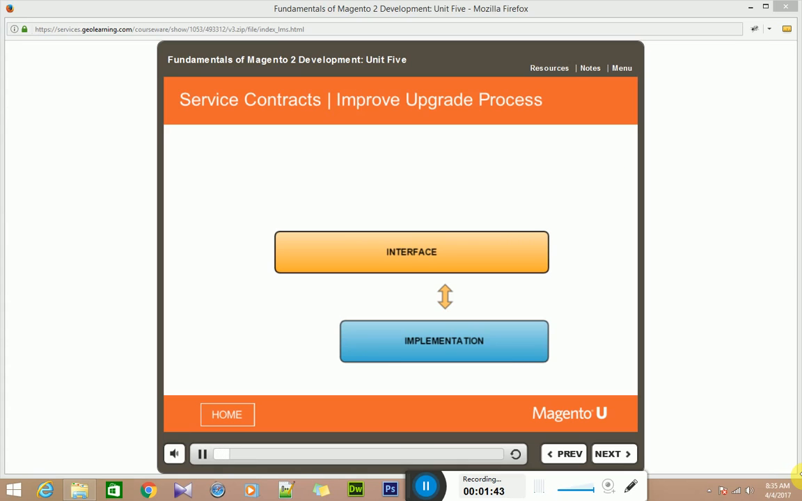Basically, service contracts are a set of interfaces that are available for modules to declare standard APIs. A service layer is used for making customizations without having to delve deeper into the product core. They also help with module interoperability. This is possible because the implementation of an interface might change, but the signature will not.